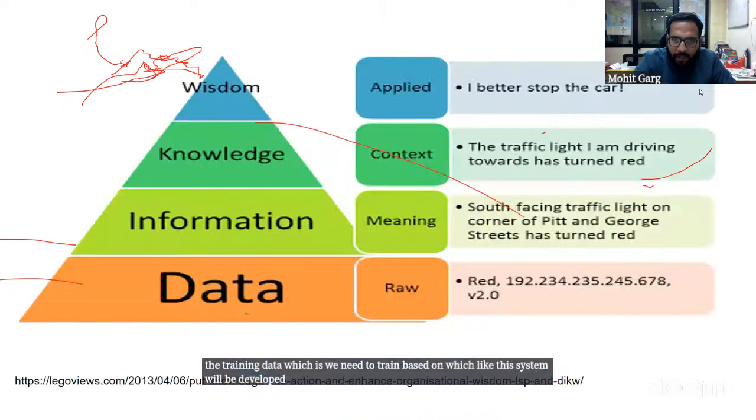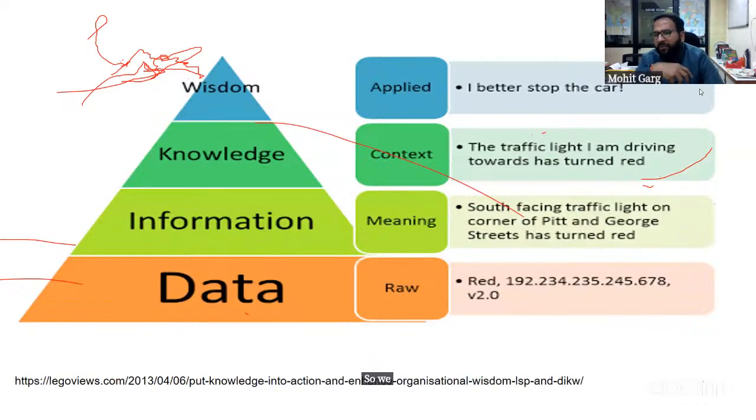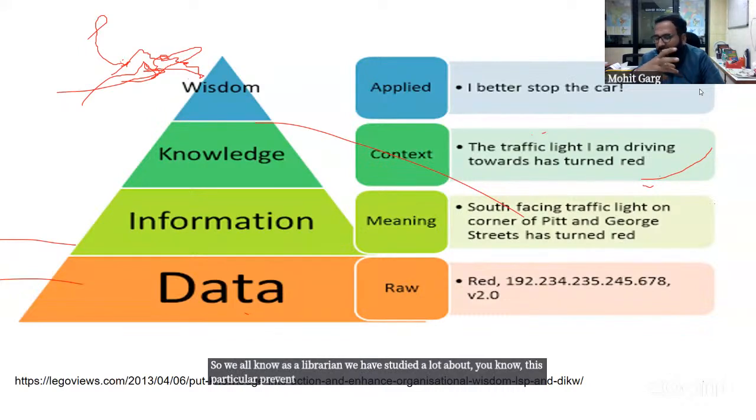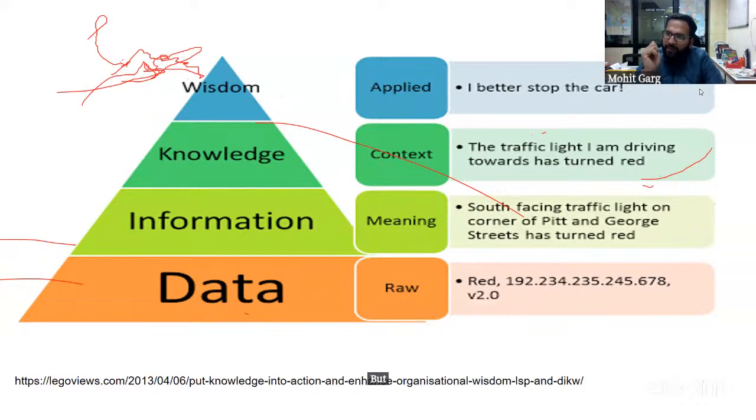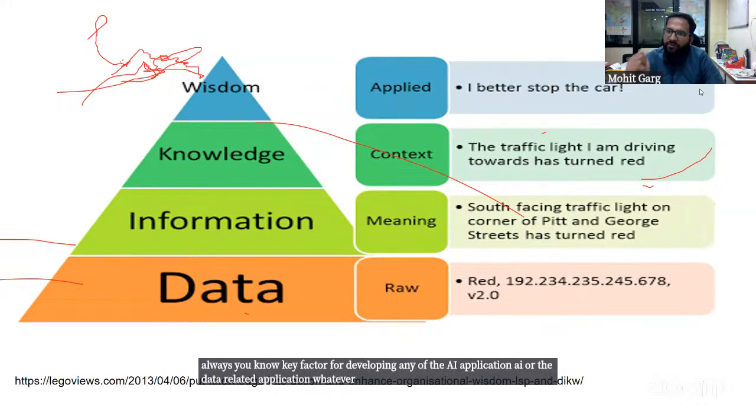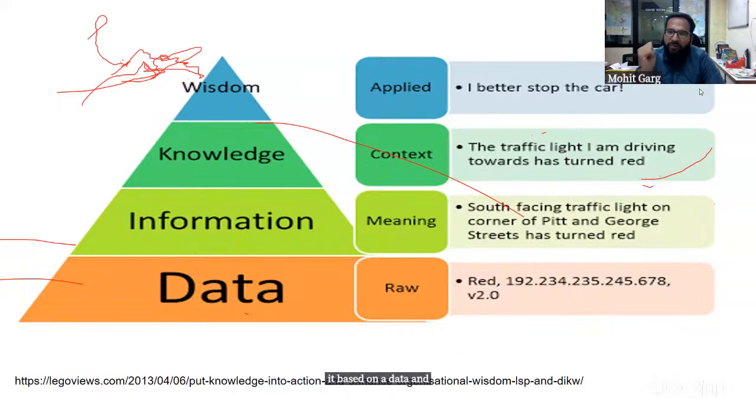We all know, as librarians, we have studied a lot about this particular pyramid: data, information, knowledge, wisdom. But this has always been a key factor for developing any AI application. AI, or any data-related application, whatever information system we are talking about, is based on data, and we need to have that data.